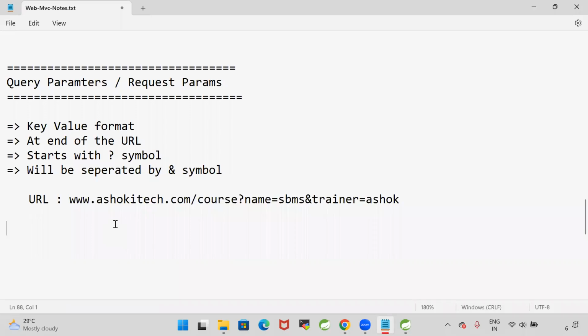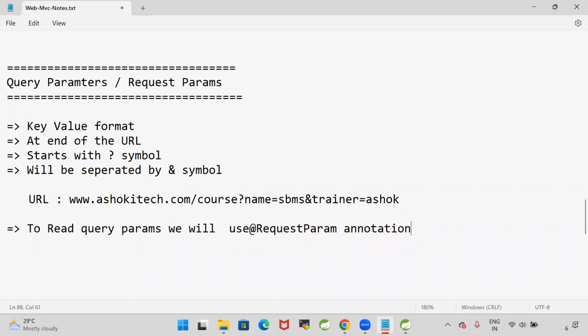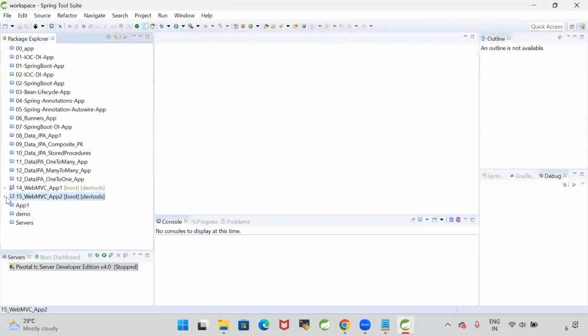Then if the client is sending query parameters in the URL, how will our Spring controller read them? To read query parameters, we will use the @RequestParam annotation. That is a predefined annotation in Spring Web MVC. By using this annotation, we can read the query parameters coming in the URL. All right, let me develop one example on this.